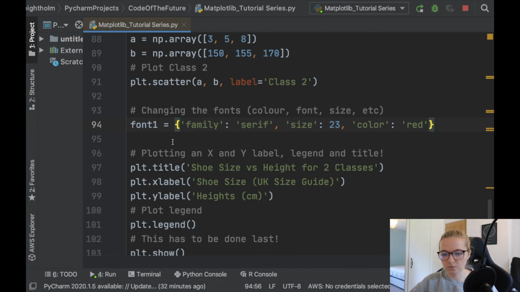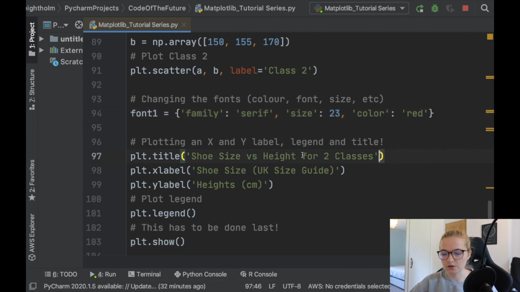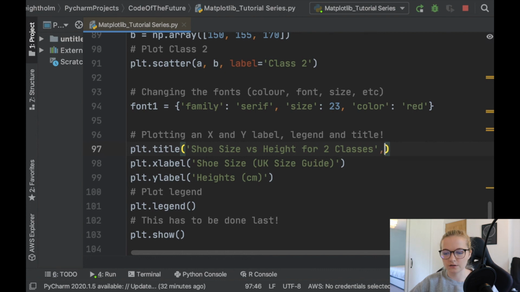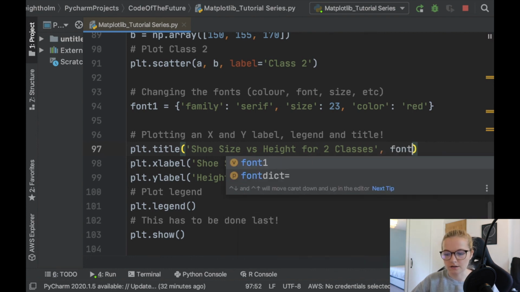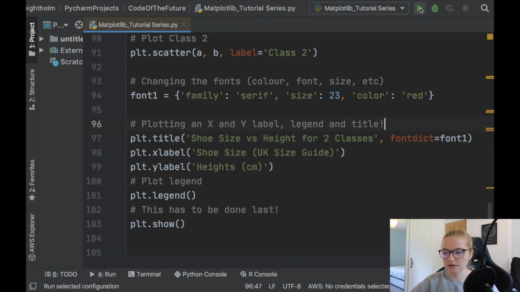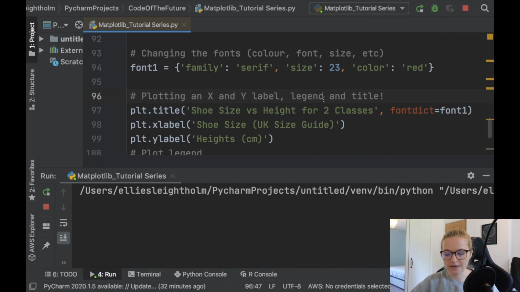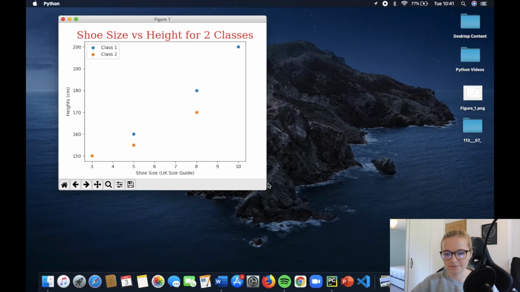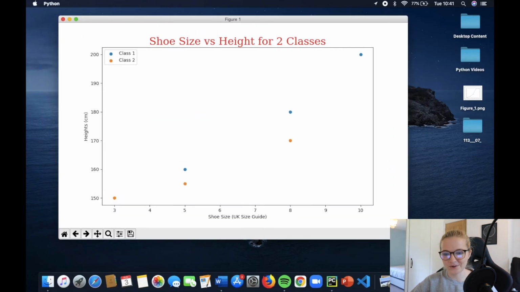So we've got this one font, and all we're going to do is put it into the title. So let's say we want to change the font of the title. We're going to say fontdict is going to be our font 1. Okay, so let's run this, and let's see what the title looks like. Whoa, cool, look at that. Awesome. So there we go, massive title.